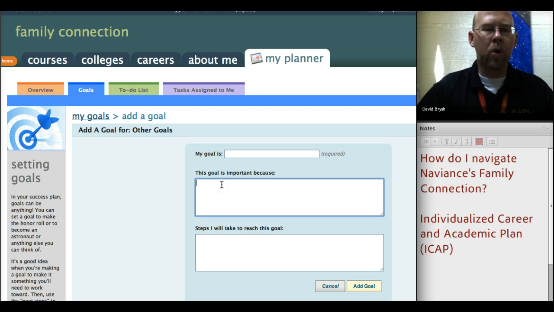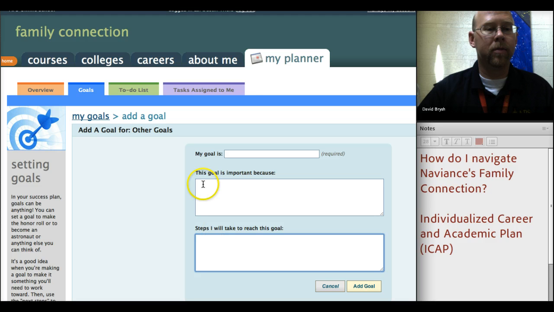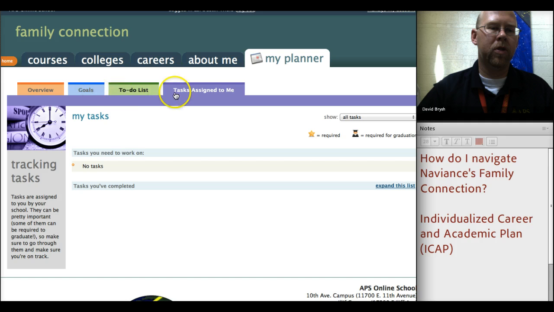And this goal is important to me because I've always wanted to be a pilot, and I think it's really interesting, and I really want a job that is going to be interesting to me and not boring. And then the steps I'll take to reach my goal: I'm going to get good grades, I'm going to graduate from high school, I'm going to go on to college, I'm going to get flight training, all the steps that are going to lead me to my goal of becoming an airline pilot. And so My Planner is going to have tasks assigned to me and goals. Those are the two important things there.